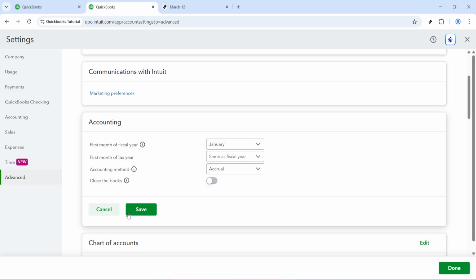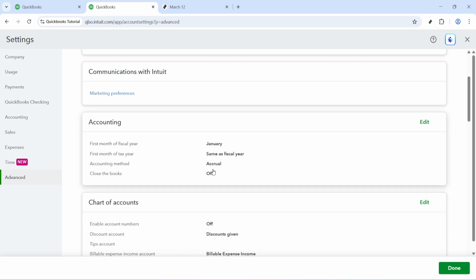Now choose your accounting method. Cash means income and expenses show when money actually moves. Accrual means income and expenses show when they're earned or incurred, even if cash hasn't changed hands yet. Pick the method your accountant uses for reporting and tax filing. You can still view reports in either basis later, but this setting defines your default behavior. When those selections look good, click Save so your changes are stored.